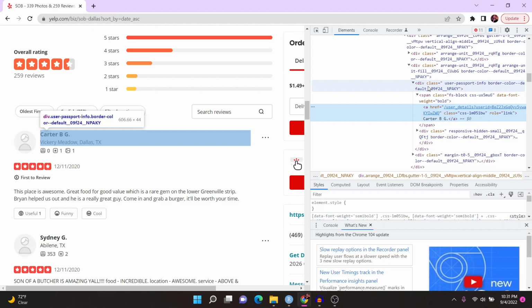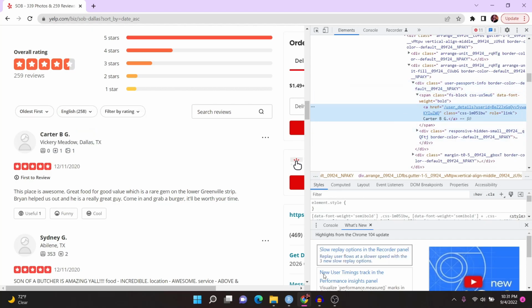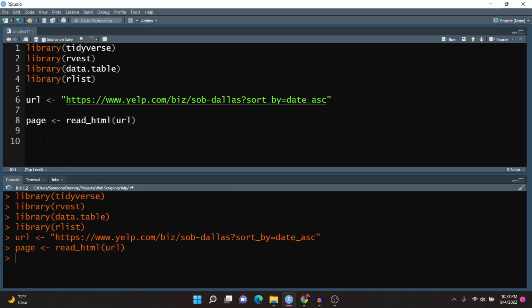However, all of this is sitting within a div tag. And this div tag has a unique class name which starts with user passport. So I think we can use that to our advantage when we're scraping. So what I'll do is I will go back here and I will create an object called usernames, and I'm going to set that equal to page, and then I'm going to pipe that into an html_elements function, which is a function that comes from the rvest package. In here you have to pass in the HTML element itself, and then you can pass in whether you want to look for the element based on the CSS method or the XPath method. For this entire video we will be using the XPath method.